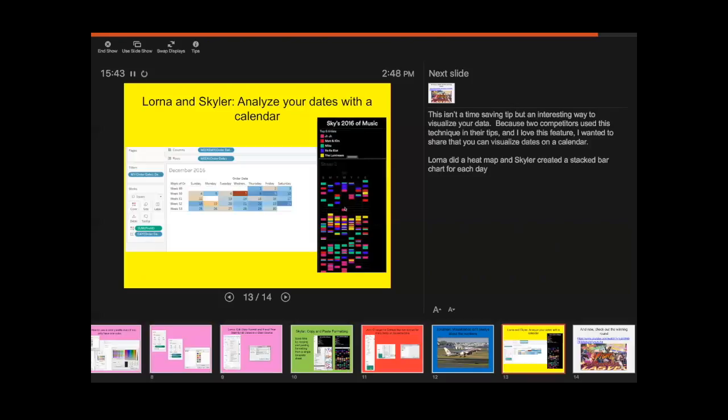Lorna visualized it using a heat map, so like looking at profit when it was high and low. And Skylar actually did a stacked bar chart. So every day had a little 100% stacked bar chart. And they were able to do that in 1 minute. So I took a lot longer, but that's fine. So that's just a cool way to do it.